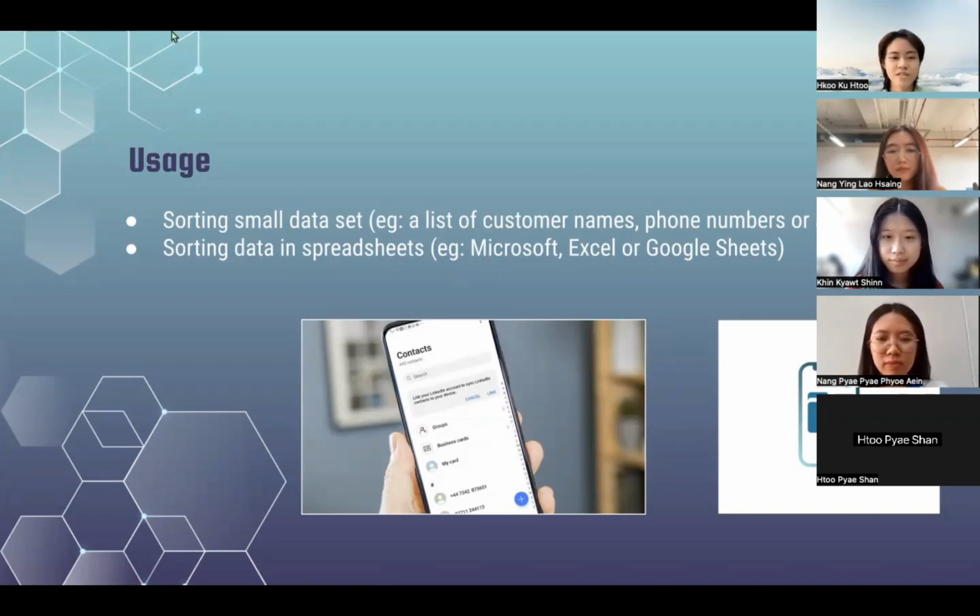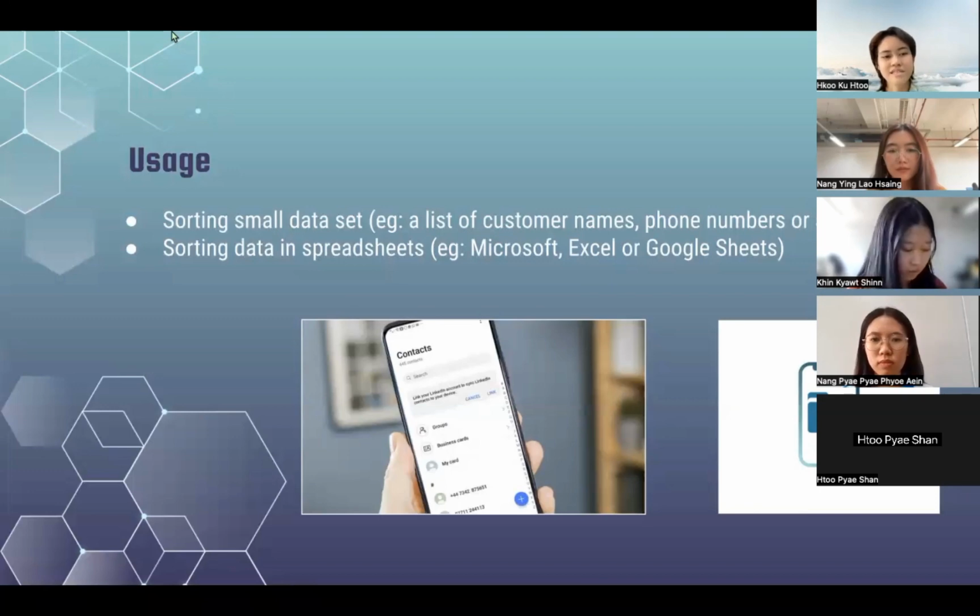Sorting data in spreadsheets. Bubble sort can be used to sort data in spreadsheets such as Microsoft Excel or Google Sheets. For example, if you have a spreadsheet with a list of sales figures, you can use bubble sort to sort the data by sale amount, customer name, or any other criteria. While bubble sort is not the most efficient sorting algorithm and can be slow for large data sets, it can still be useful in real-world applications where the data size is small or the sorting operation is infrequent.